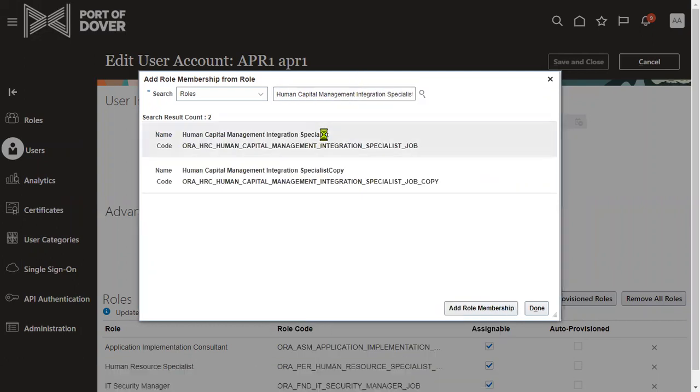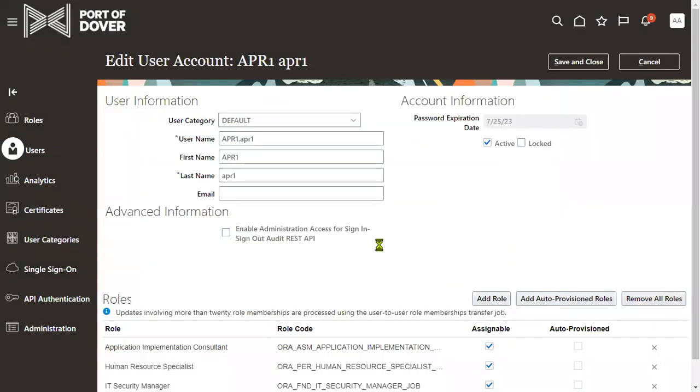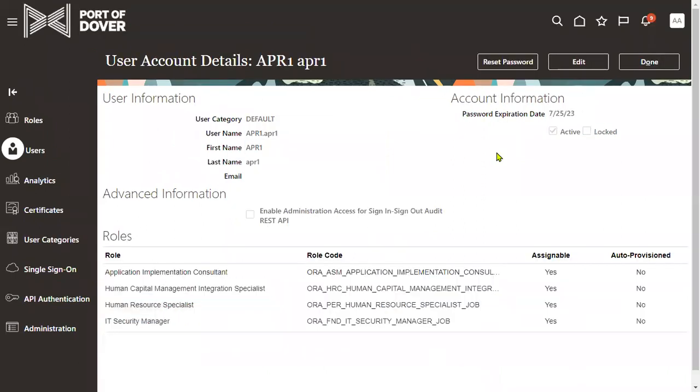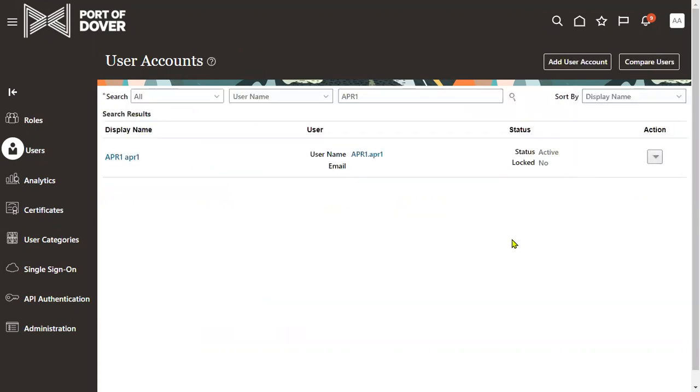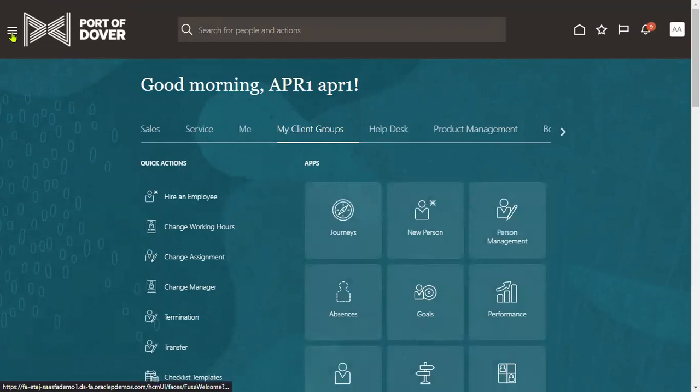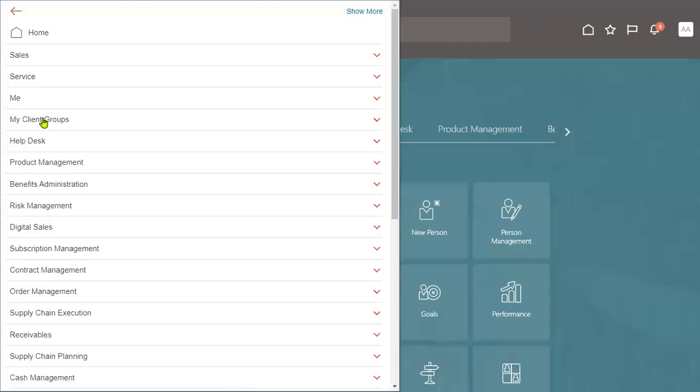Human Capital Management Integration Specialist. This is the role we are supposed to assign. So we added this. Let's go for save and close. Now click the done button. Let's go to the home page. Generally, we don't need to log out and log in. It's automatically updated. Let's see.